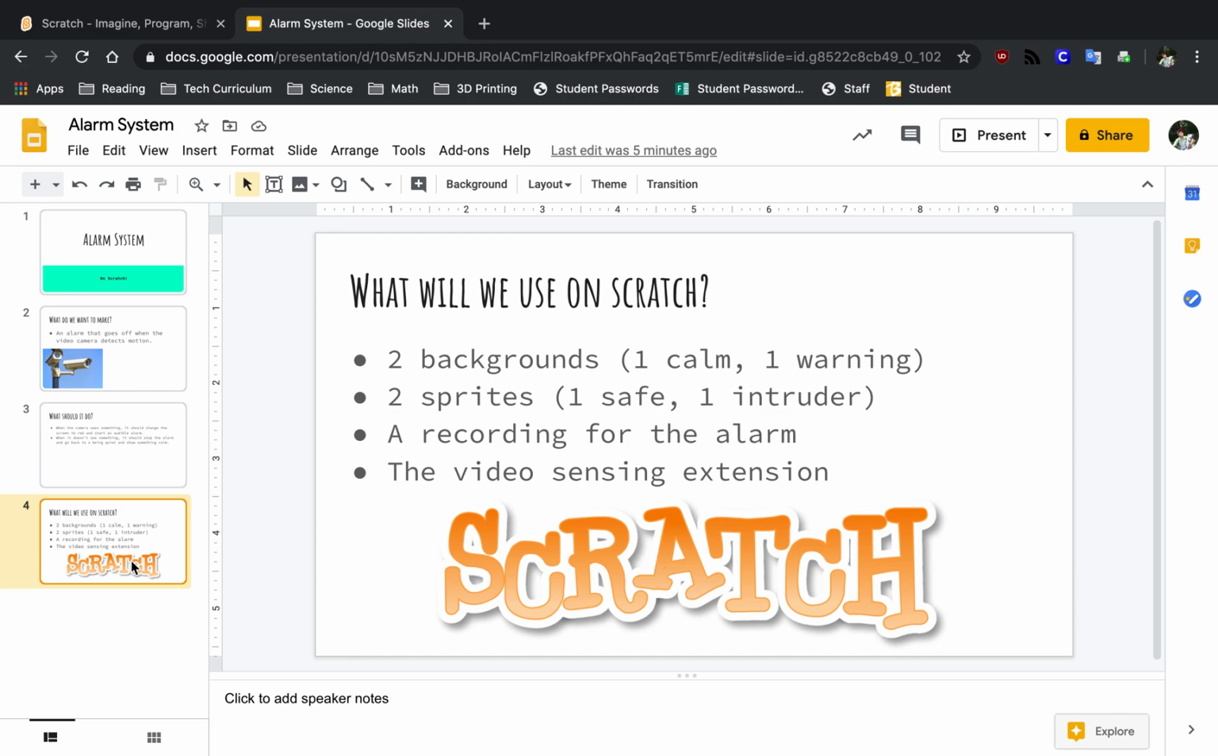We're also going to need a recording for the alarm, unless Scratch happens to have an alarm on it, which I don't think it does, but we can just record anything we want. So maybe we'll just do something like intruder alert, or something like that. And since we're going to use the video camera on the Chromebook, we know we're going to need the video sensing extension. So we can come back to this, but this should be a pretty good list of everything we need to make what we need.